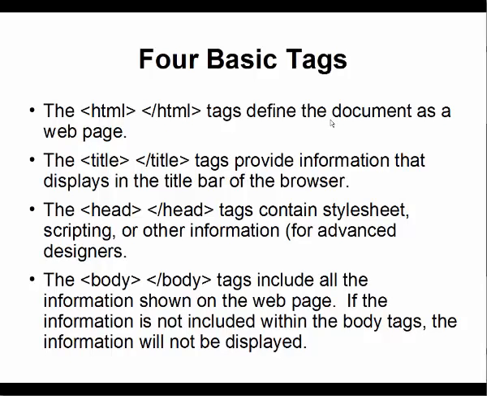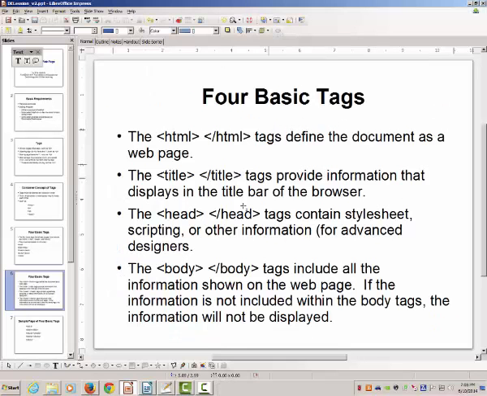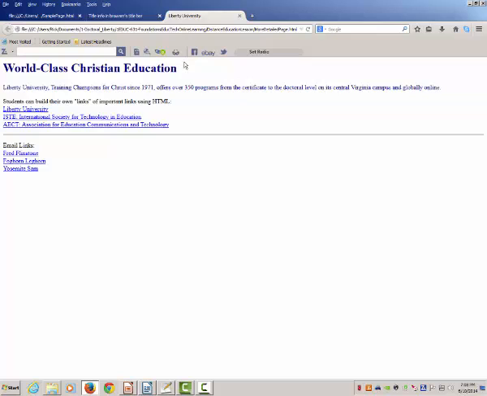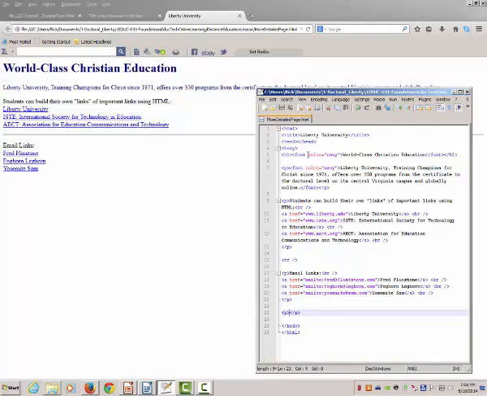There are 4 basic tags. The HTML tags define the document as a web page. Without the HTML at the top and at the bottom, you really don't have an HTML or a web page. The title tag provides information that you just see in the title bar of a browser. Let's show you an example right quick. If we go to our browser and look at this page, we can see the title bar there. I have put in Liberty University. If we look at the code for that, we can see here it shows the title tag with the words Liberty University in the middle. Okay, back to our presentation.